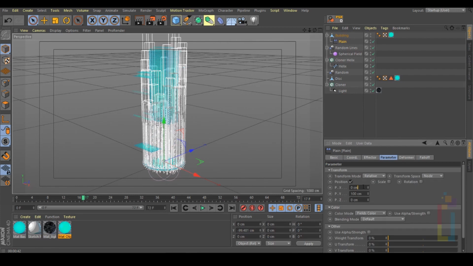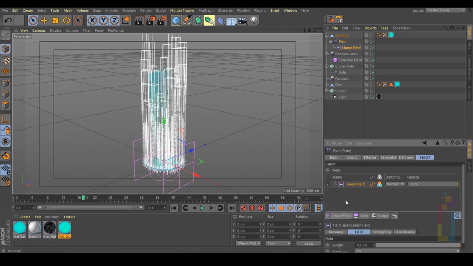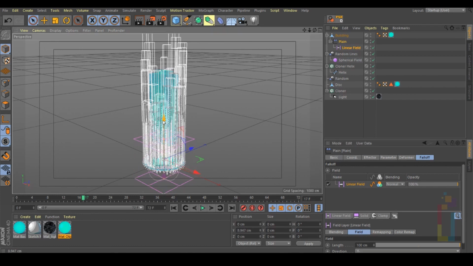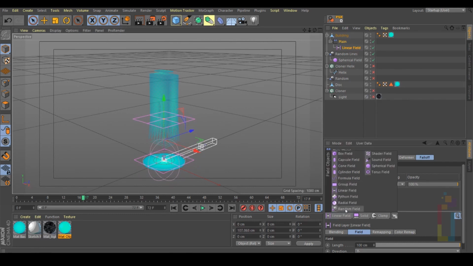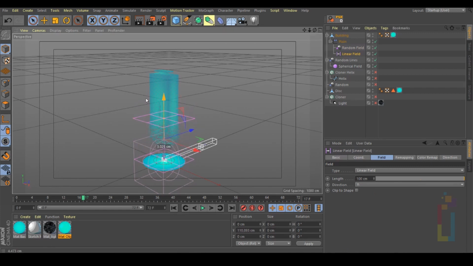Let's go back to Parameters and change everything, like 15. Turn on the scale, Uniform Scale, -1. Let's go to Falloff, Linear Field and change the direction to -y. I'm going to move it up a little bit, turn everything off to see. Okay. Let's go back to Field and select Random Field. Change the blending mode to Overlay. And let's check again, something like that.